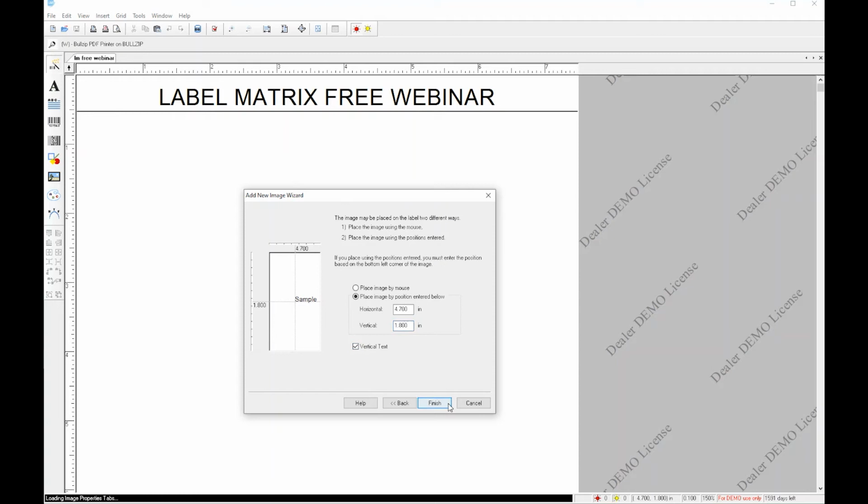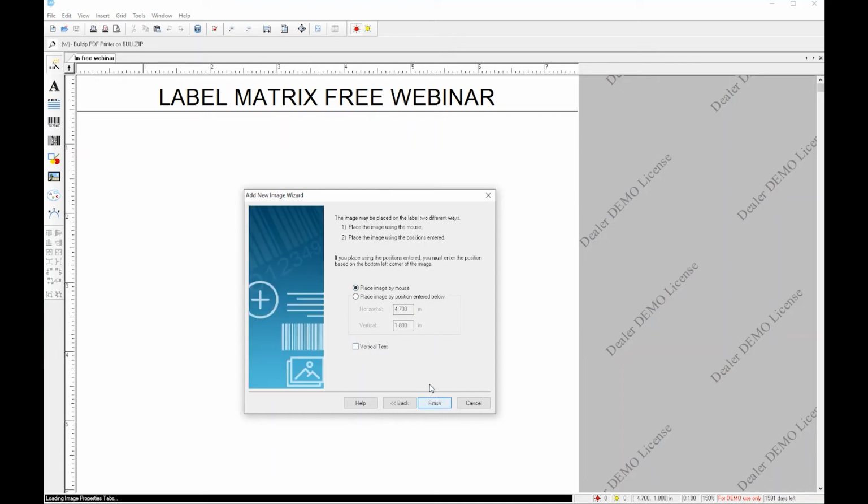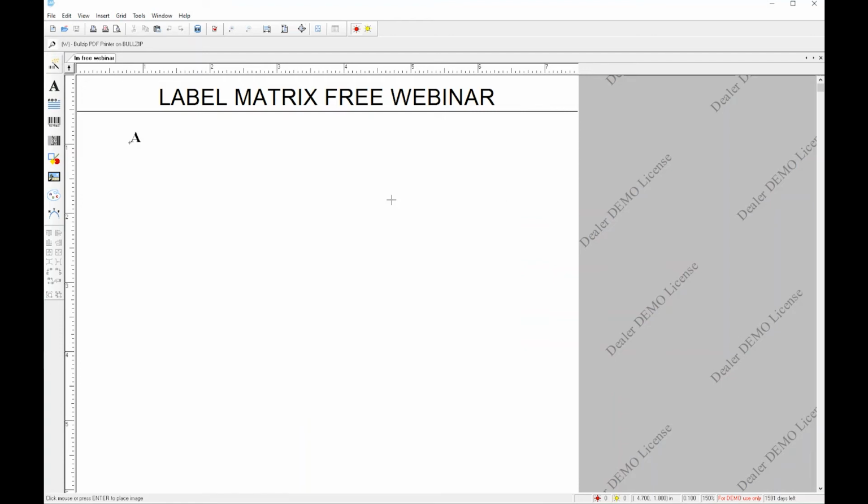And then you can do vertical text, which unfortunately you can't see in the example, but if we were to finish it, you would see that it'd be vertical instead of horizontal as it is now. But right now I'm just going to do place by mouse and go ahead and put it there. That is pretty much how you create a text object.